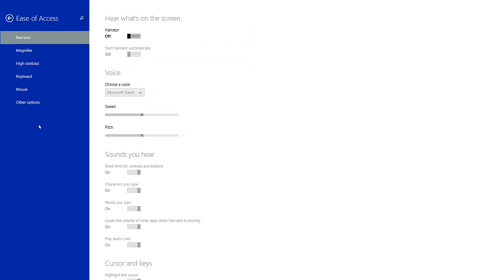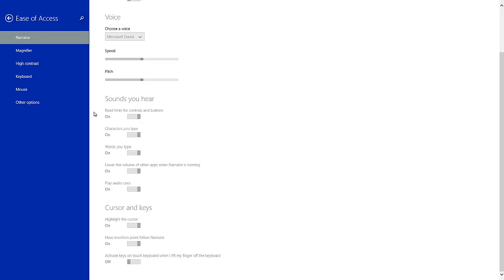Ease of access: basically, those of you with any disability, whether you're slightly blind or whatever it is, can set different settings for your computer for disabilities and stuff like that. Sounds you hear, voice, here's what's on the screen: basically a narration, having words spoken to you instead, or sounds you hear. Sounds you hear means what the voice narration will narrate for you. So you can set whether to play audio cues with the narration.